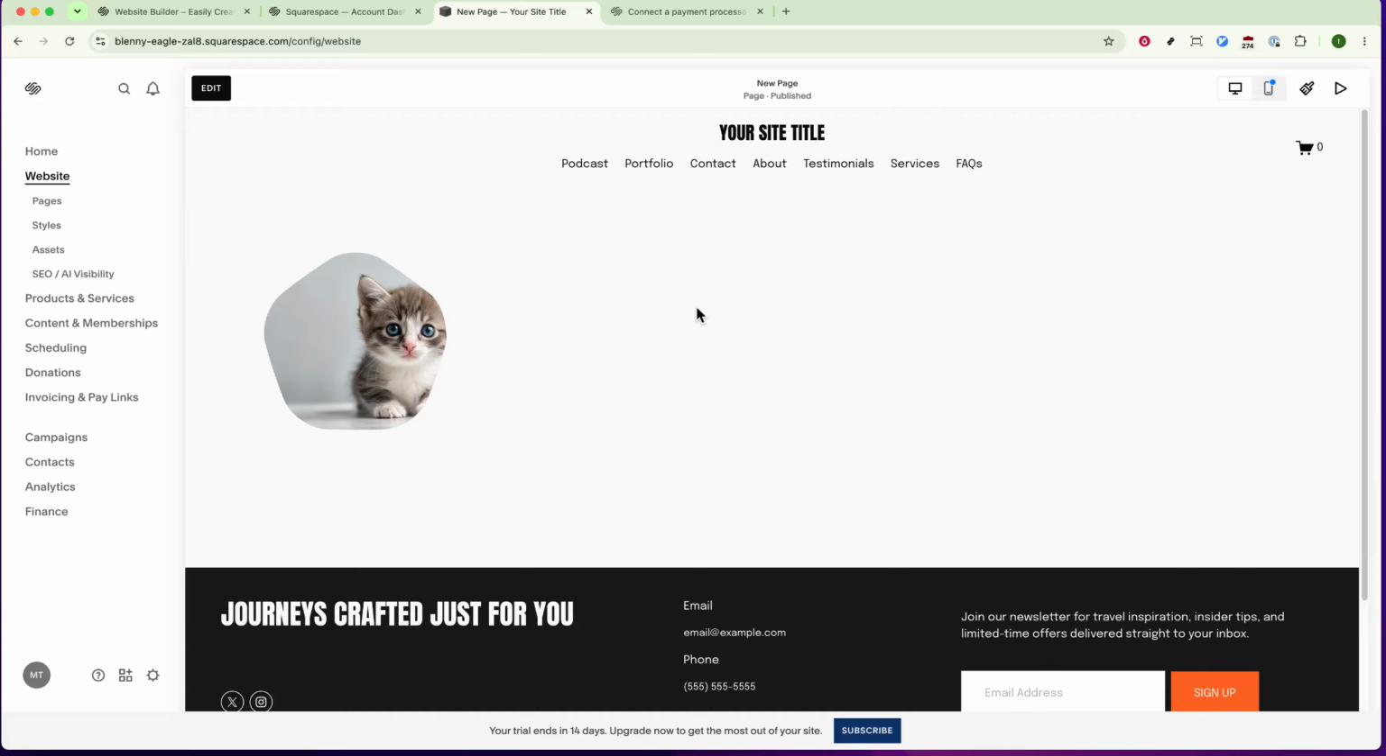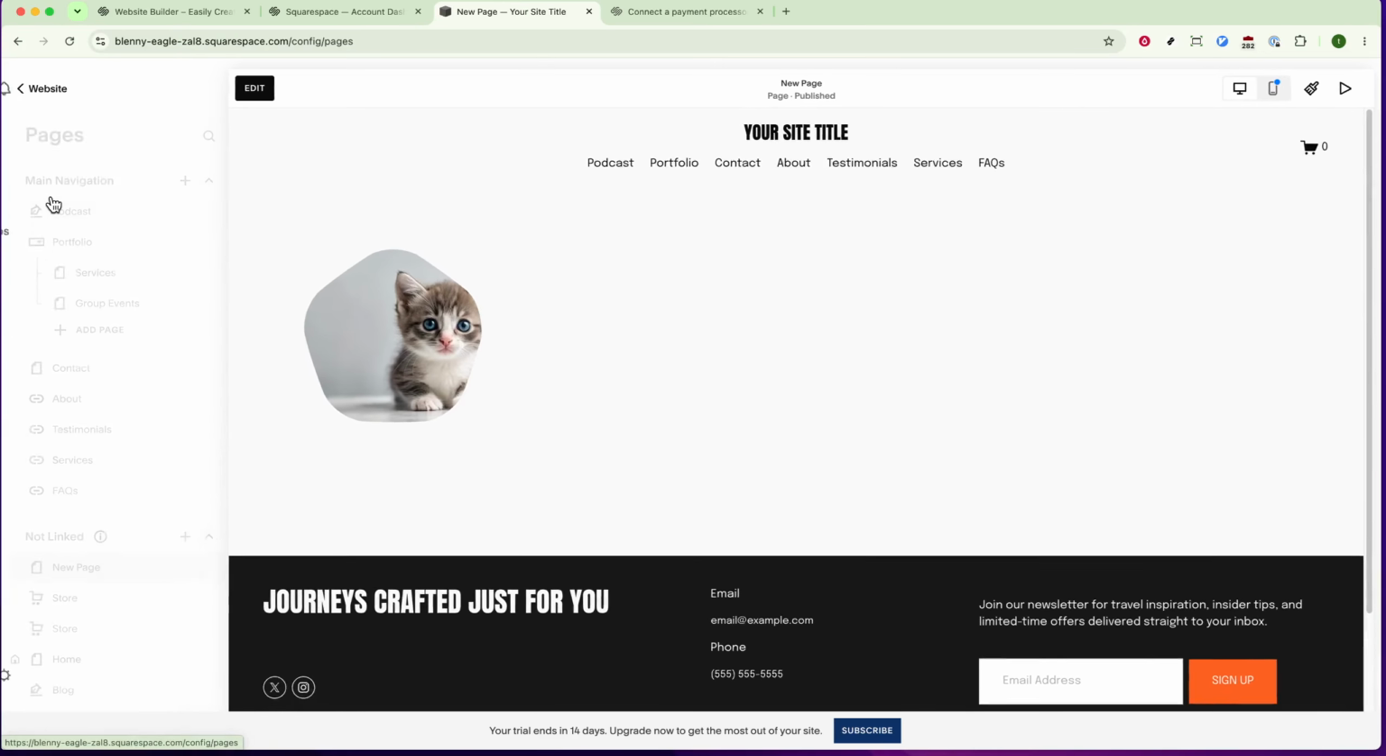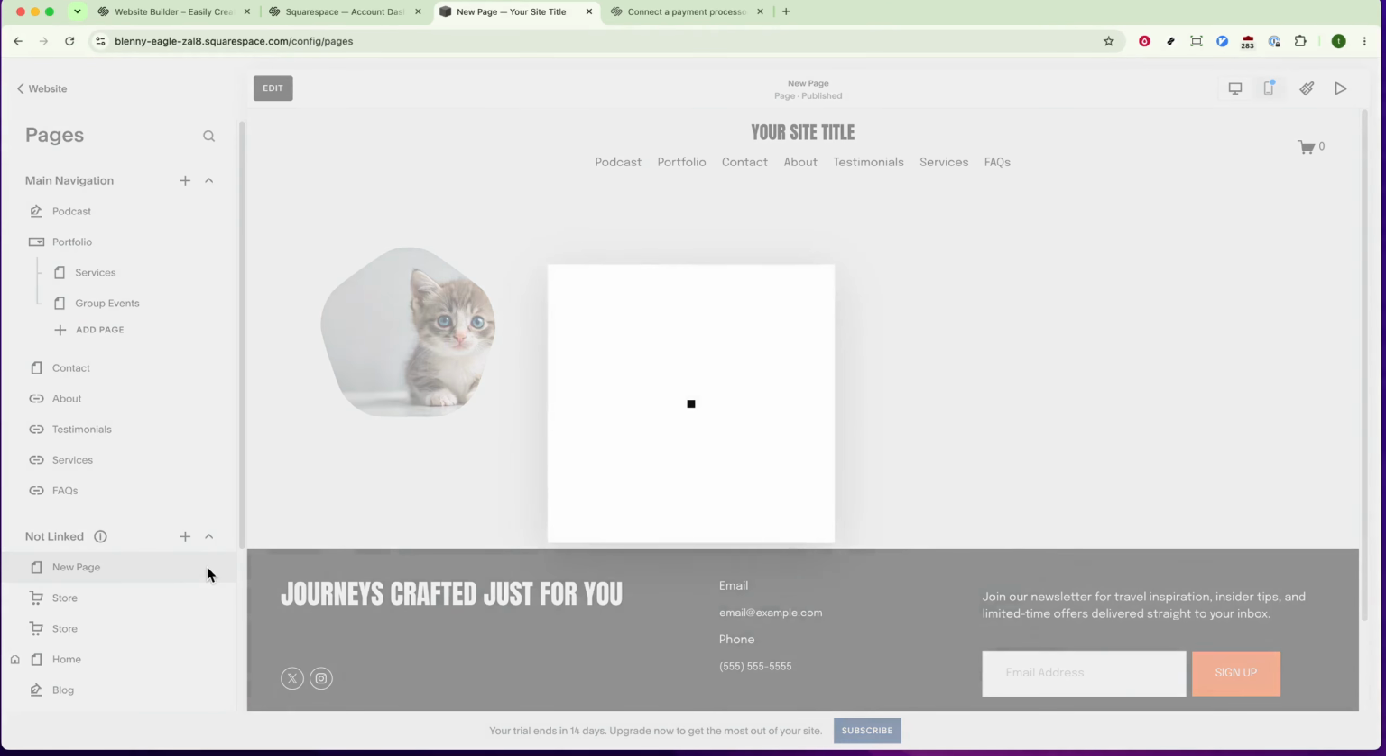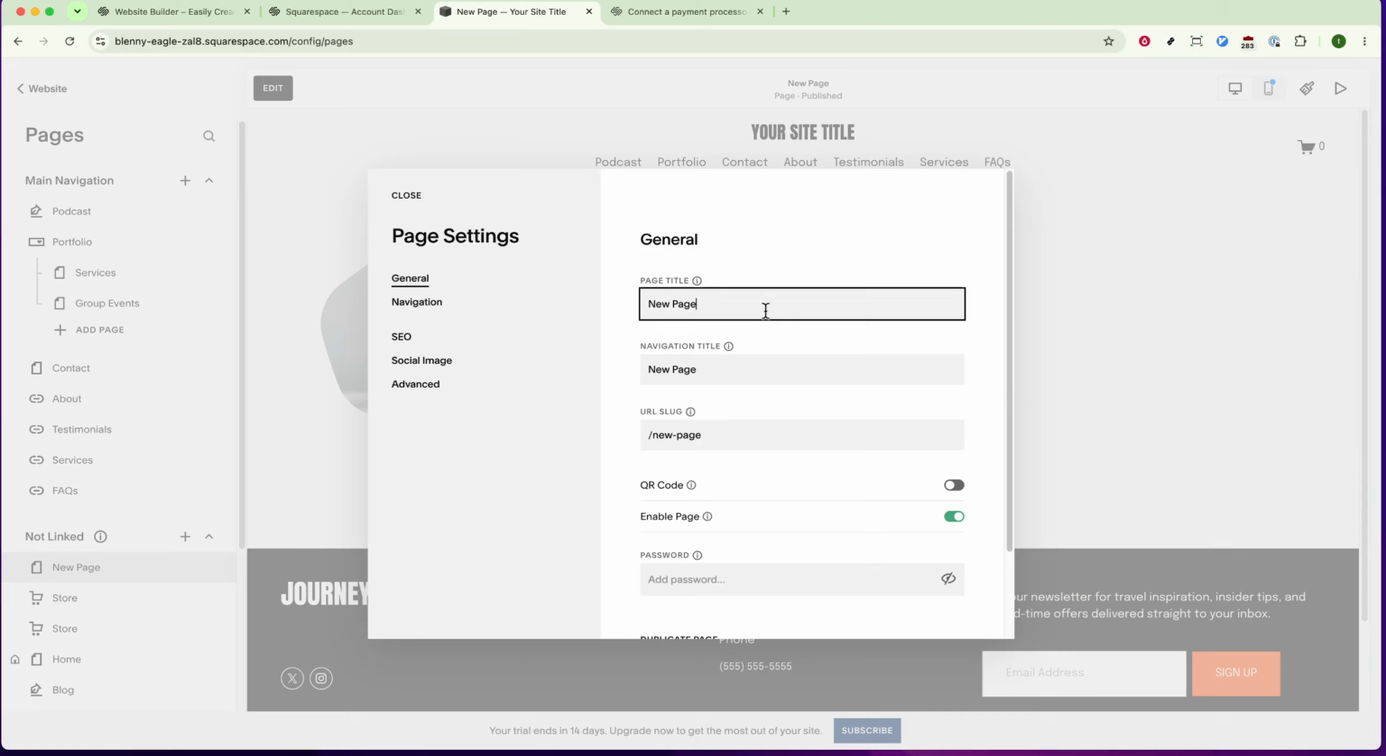Once you're inside the dashboard of your chosen site, look for the Pages option in the sidebar and click on it. This is where all your site's navigation and landing pages are organized, so it's the place to go when you want to make changes to any of your pages. Now, hover your mouse over the page you want to edit. You'll notice a small gear icon appear to the right of the page name. Go ahead and click on that gear icon. Doing this will open the Page Settings menu, which is where you can edit the page title.